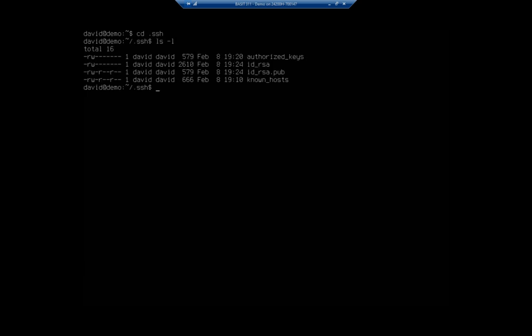And here's going to be all of my files. So I have id_rsa, I've got id_rsa.pub. Now remember the id_rsa, that's my private key file. That should never leave this system. The id_rsa.pub, that's the one I'm going to copy over to the server I want to connect to. And so the way I do that is using the command ssh-copy-id.